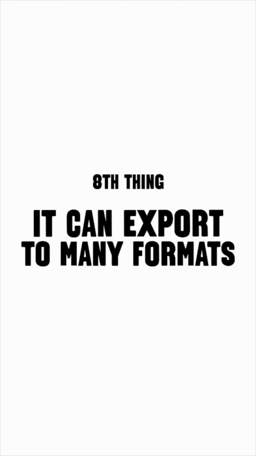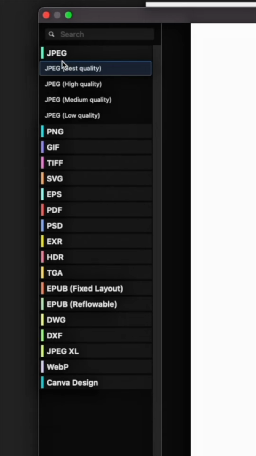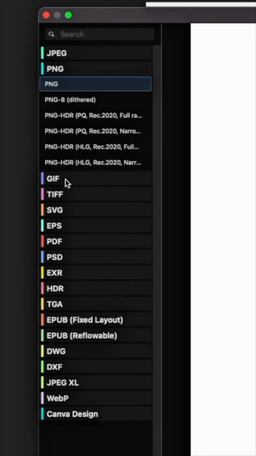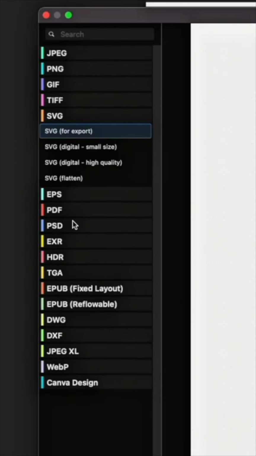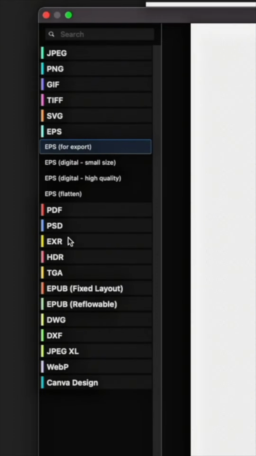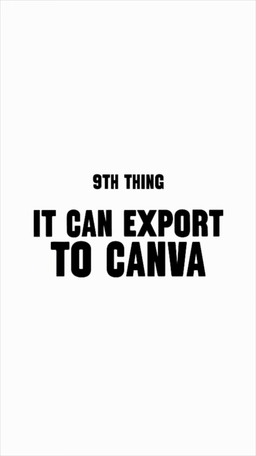Eighth thing you should know about Affinity is that it can export as almost any format. We got JPEG, we got PNG, GIF, TIFF, SVG, EPS, PDF, PSD, EXR. I don't use a bunch of these right here, but you can see it just keeps going. That brings me to the ninth thing, that you can save to Canva from Affinity.